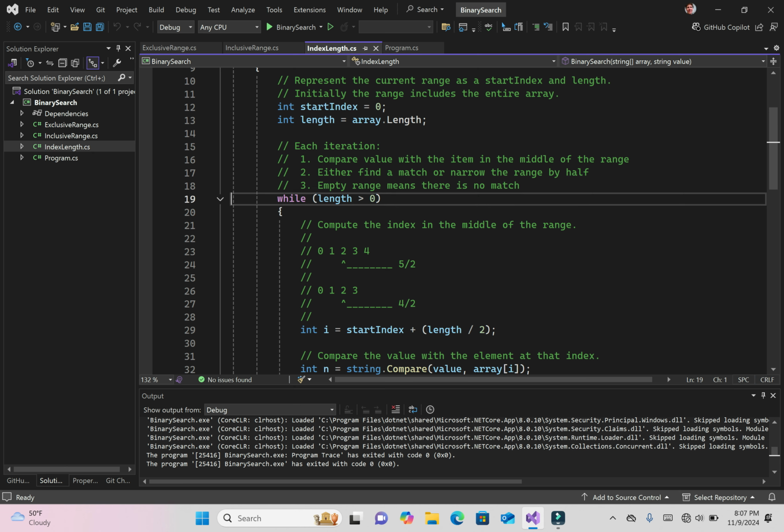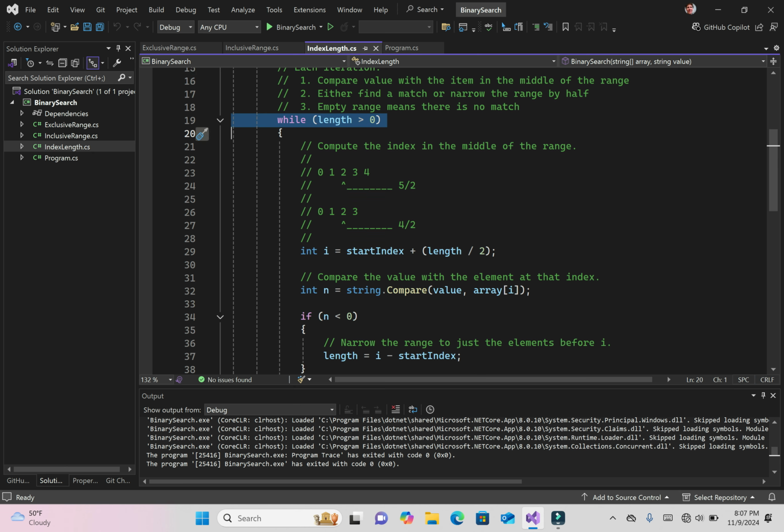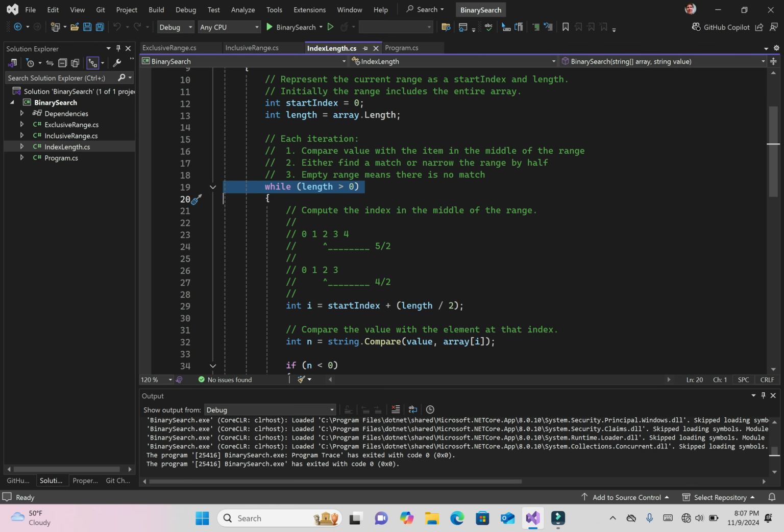So our while loop has the condition while length is greater than 0, while the range is not empty, we can keep searching. And so the first thing we do here is we calculate an index in the middle of the range. So to do that here, where we have a start index and a length, we just take start index and we add the length over 2. And that is an index somewhere in the middle of the range.